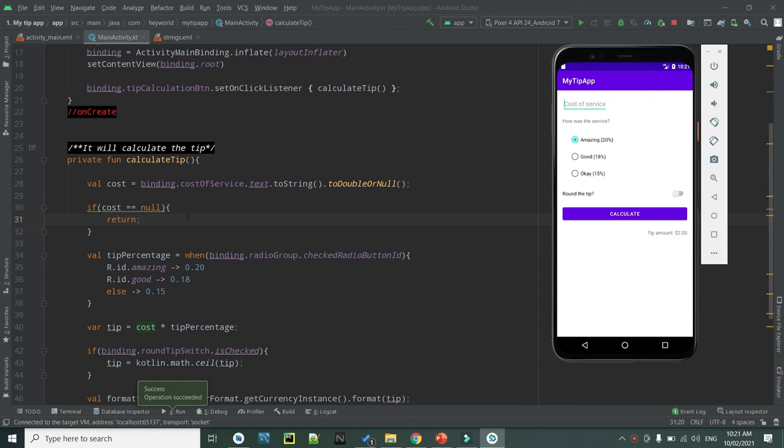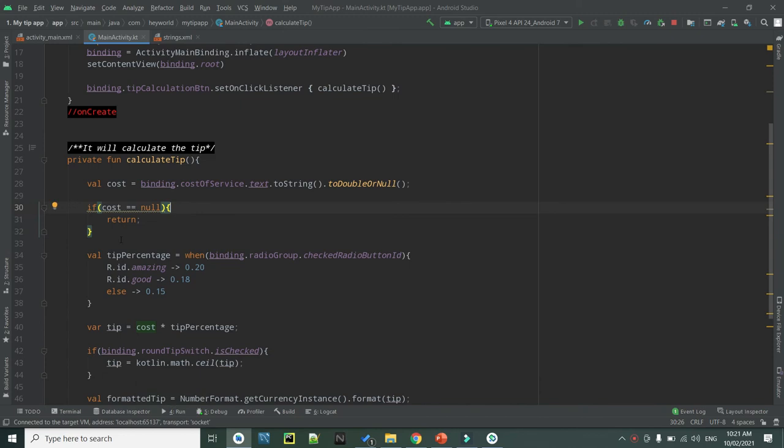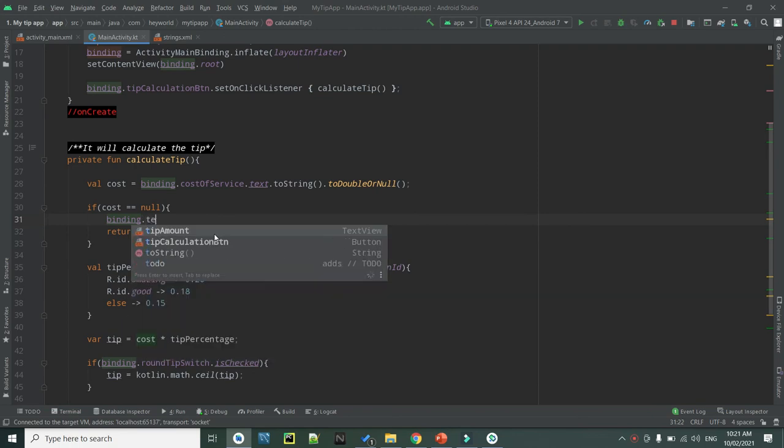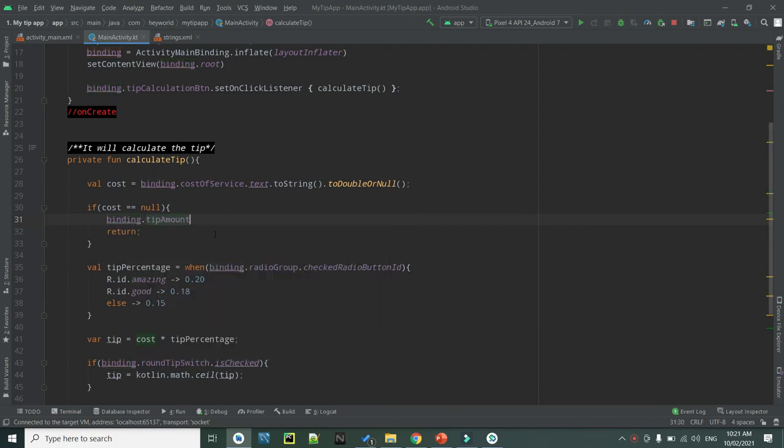Come to your if statement where you identified what to do if the cost of service was null. Come down here, just write down the binding, just write down the code I'm writing, and then I will explain to you what happened. Text tip amount dot text equals to empty string, semicolon. Here we used our binding.